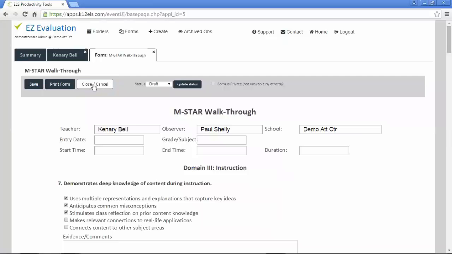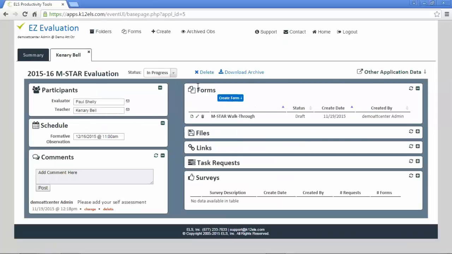All right, so let's close that. We'll see over here on this page, here's the form that we just added. It's marked as a draft. It was added on this date. It was created by this user. Now, this user, Demo@Center admin, is the only one that has access to all of these actions here. So I can view it by clicking the paper, can edit it by clicking the pencil, and delete it by clicking the trash can.